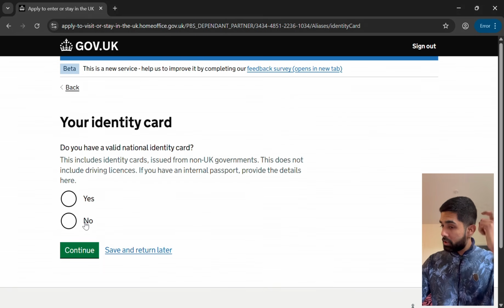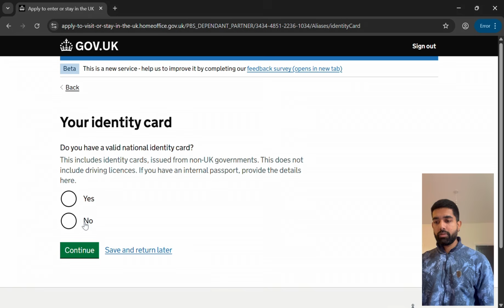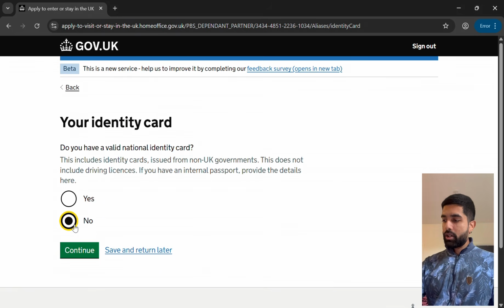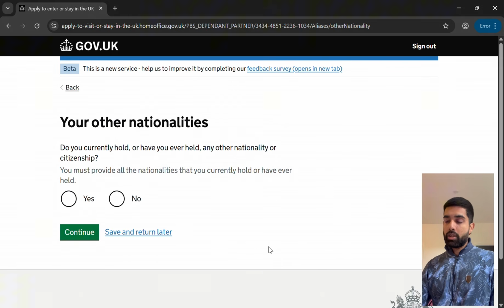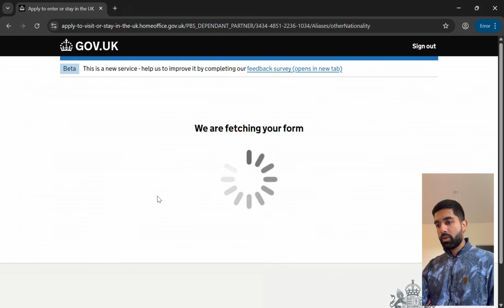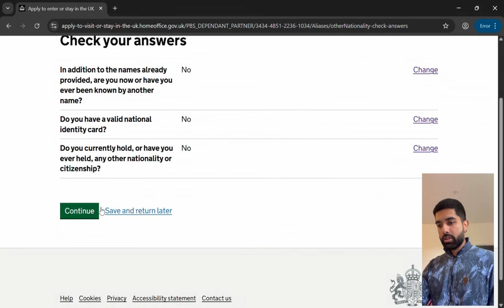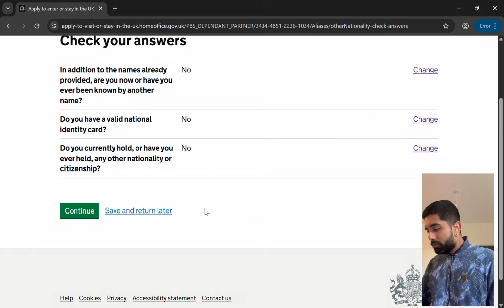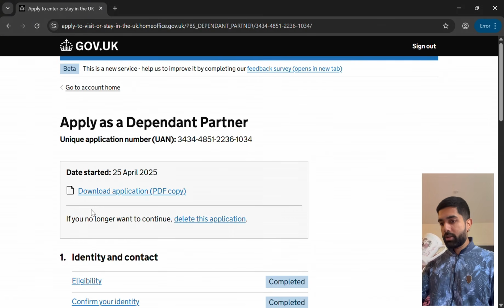Your ID card. If you're from India, you must have an Aadhaar card or something. If you want to give those details, you can do that. If you don't want to, you can just press no. For my case, I just did no. Your other nationalities, do you currently hold, or have you held any other nationalities or citizenship? For my case, no. Some people could hold multiple citizenships, so you'll have to provide all those details there. Now I'm going to press continue.